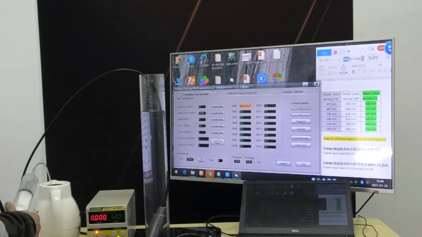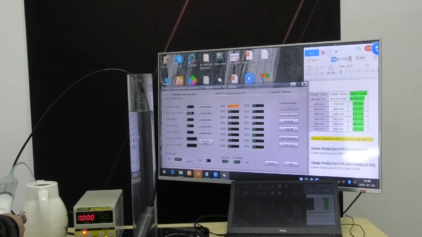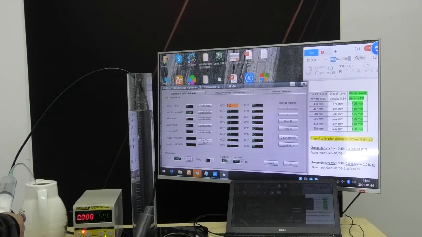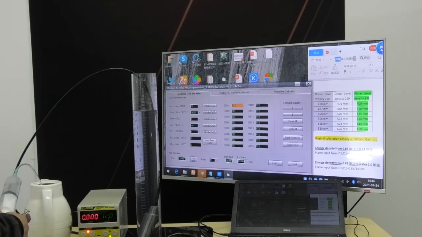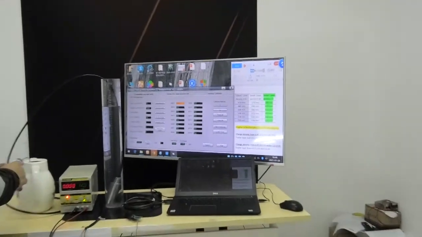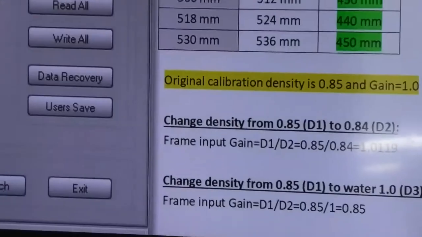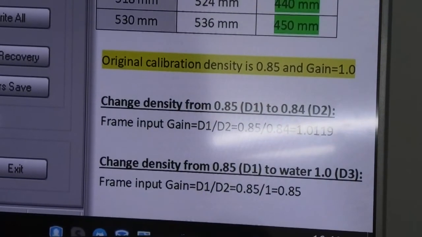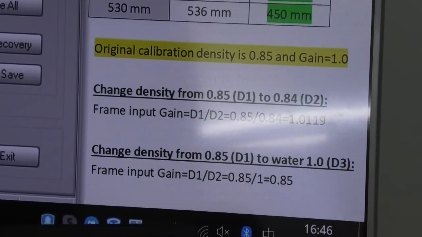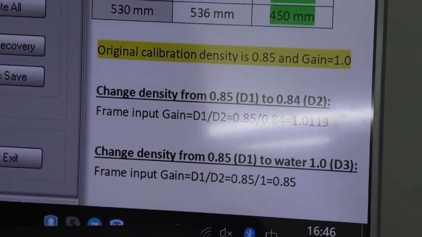So the sensor is tested with good accuracy, and the density change also works. It's perfect. Okay, today's testing is finished. Hope you can understand our testing. It's very easy, and the data display directly shows you the water tank level and the fuel level on the software. So from the calculation table based on different density relations, we can also change the density here from 0.85 to 0.84, and also back to the original 0.85.